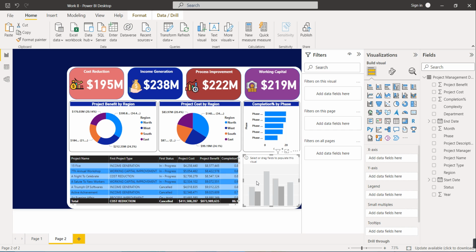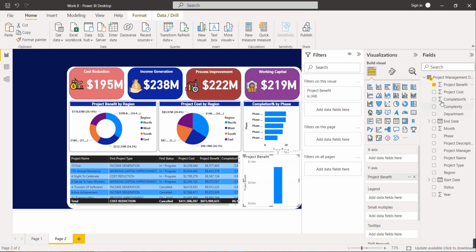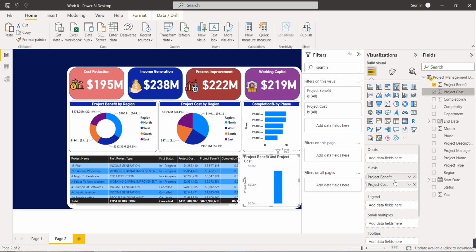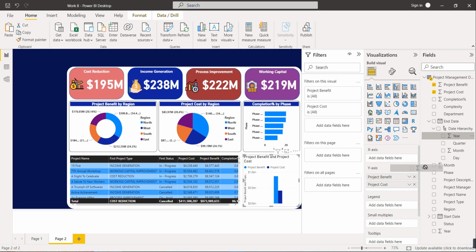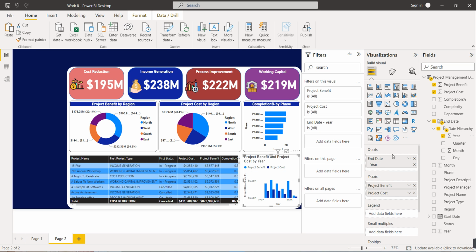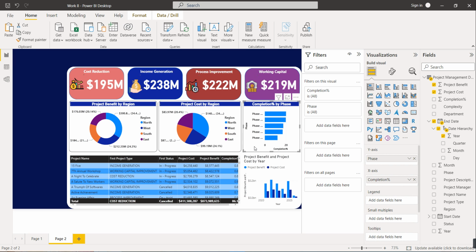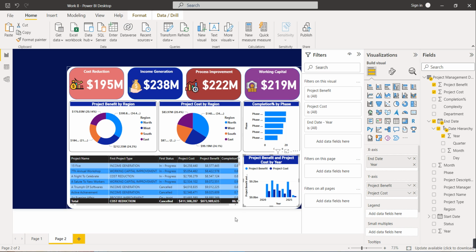Okay, so in this we will show the comparison between project benefit and project cost. On the y-axis, we will put project benefit and project cost as two KPIs. On the x-axis, we will use year. One more thing we can do here is directly copy the format of this visual and paste it here. Okay, done.